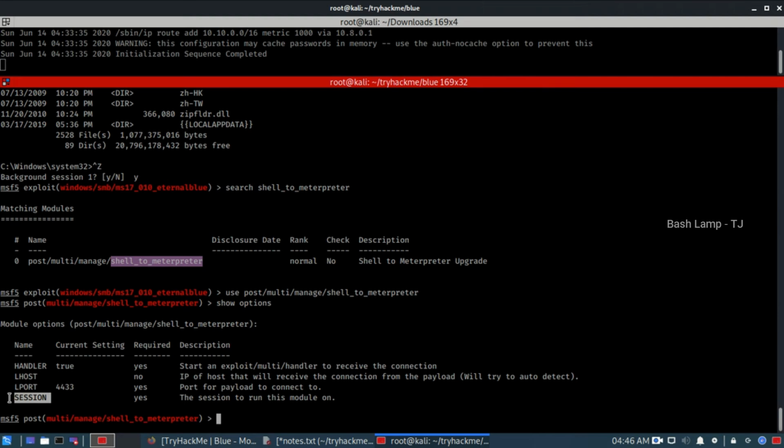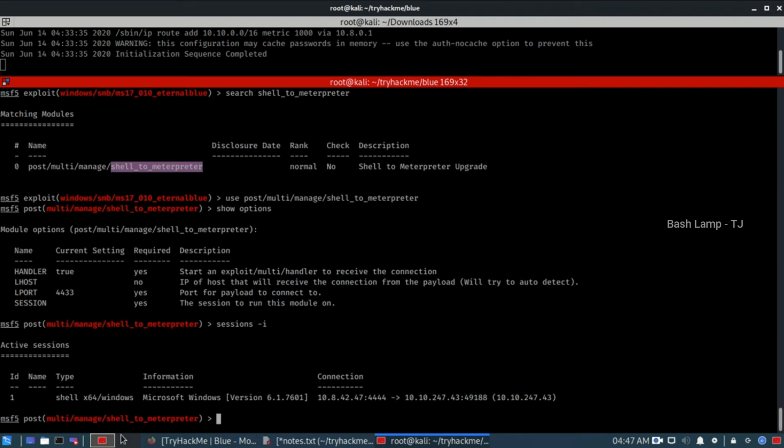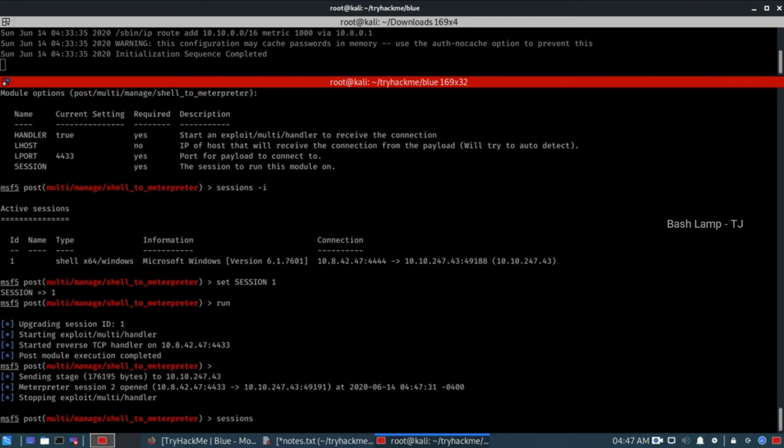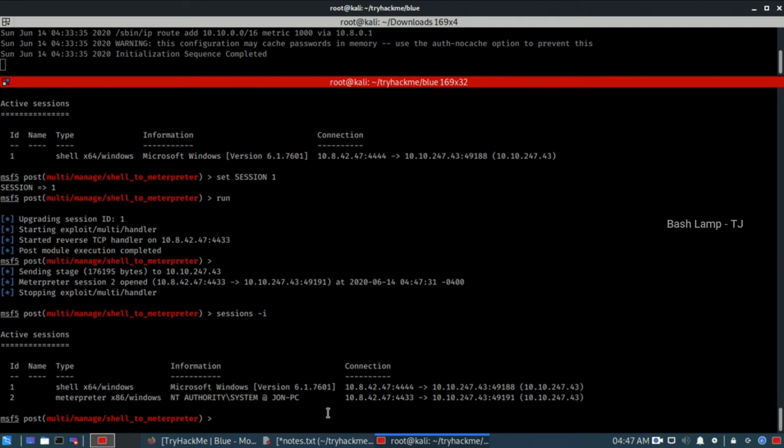While looking at the options, we see the session option. In this case, we need to tell the module which session to bind to. So, we can find the active sessions with the sessions command. We can see our background session details. Now, we can set the session ID for this module like this, and then type the run command. Now, we have successfully converted our normal shell into a Meterpreter shell.